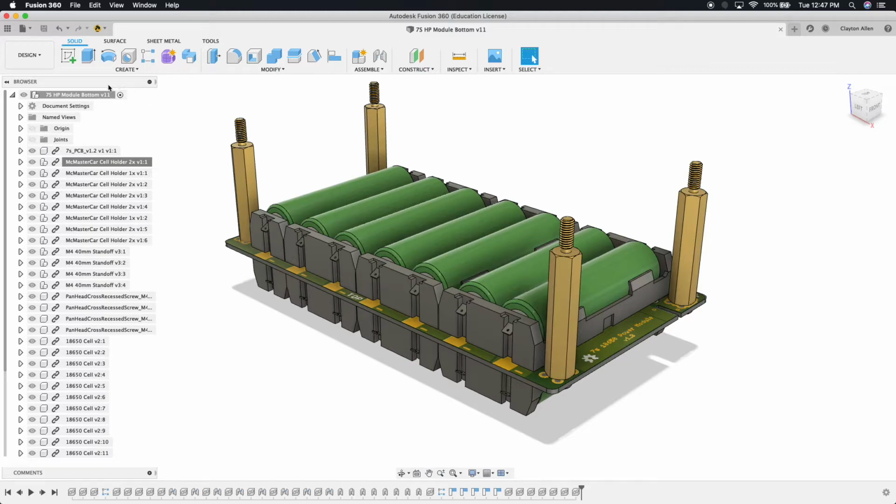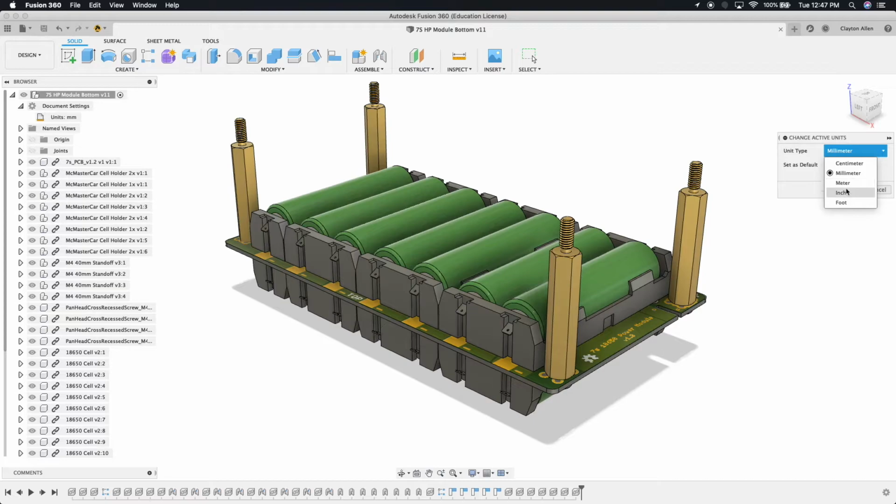So on the left-hand side, we have our browser. And the browser is going to contain a list of all the bodies and the sketches and components that are relevant to this design. So by clicking on some of these items, we can explore. We can see that we can change our units from millimeters to inches or from metric to standard because there's multiple options here. You can go centimeter, millimeter, meter, inches, and feet. We're going to go ahead and leave that alone.